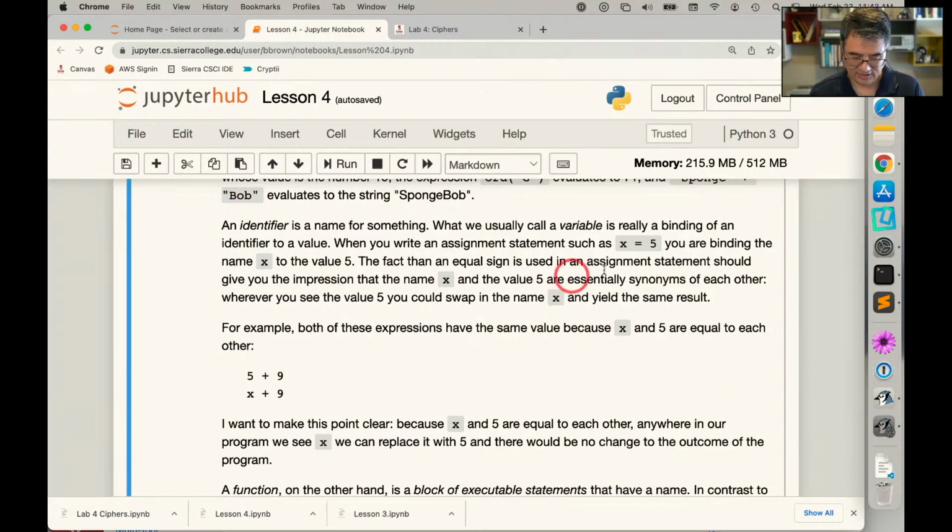So if I say x equals 5 in my program, I'm binding together the number 5 and the name x and saying these are the same things. And the fact that we're using the equality sign here reinforces that idea, that they're synonyms of each other. So if I say 5 plus 9, I'll get 14. And if I say x plus 9, I'll also get 14, because x and 5 are bound together and are equal to each other.